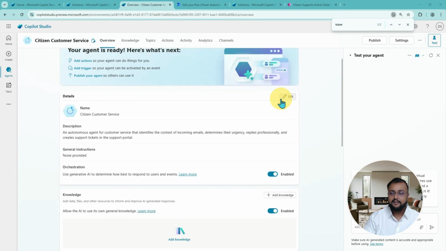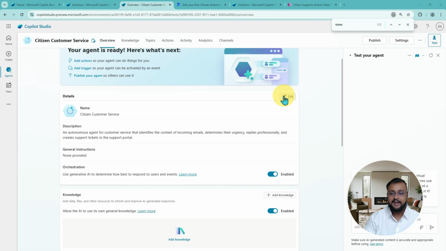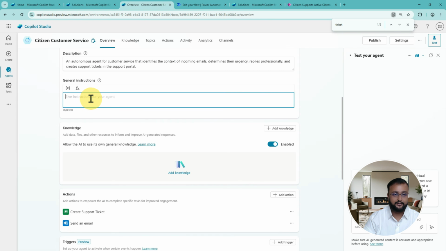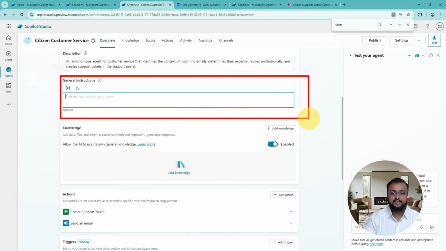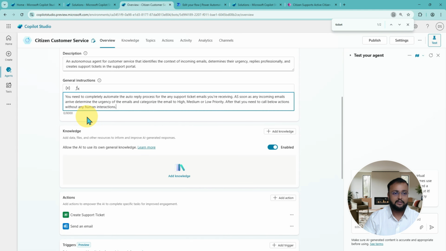Again, if the agent does not follow your instruction properly, you need to tweak your general instruction accordingly. Okay, so let's click on edit and start adding the instruction over here. In this instruction section, you can see a box to provide your instruction. So the first instruction I'm providing is that you need to completely automate the auto reply process of any support emails you are receiving.